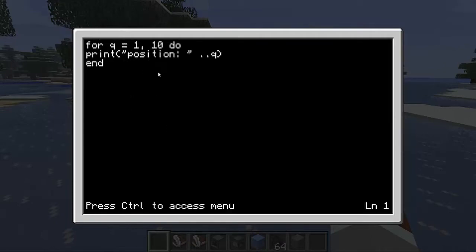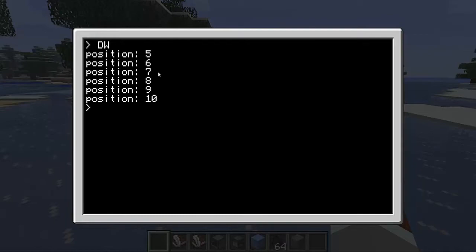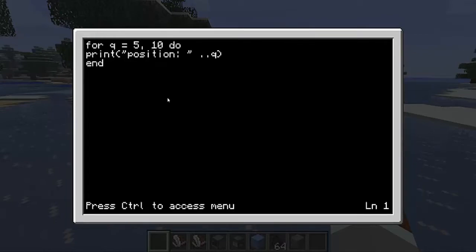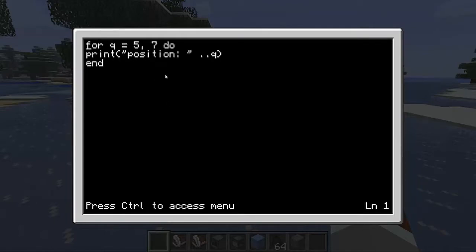Now, if I change this number to, say, 5, it ends up going to 5, 6, you get the picture. And the last number is actually the ending number. So if I change 10 to, not 1, because that would make no sense, let's see, 7, it'll start out as 5, 6, and then 7. So this prints out how many times you want it to do.